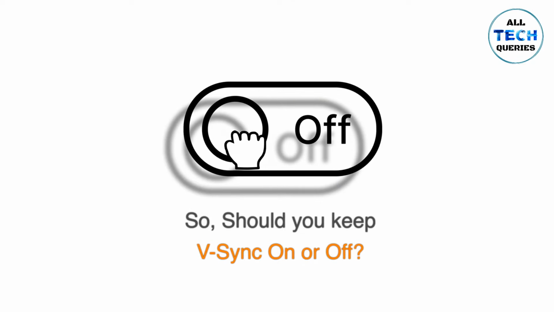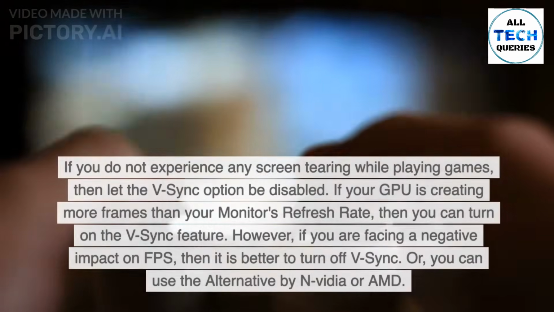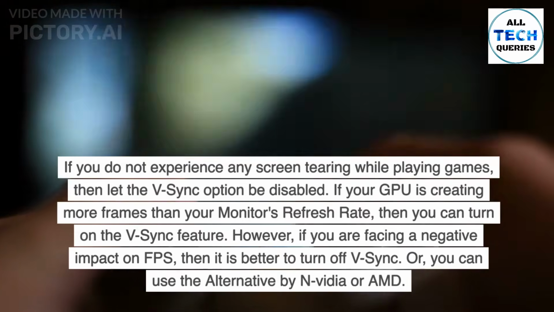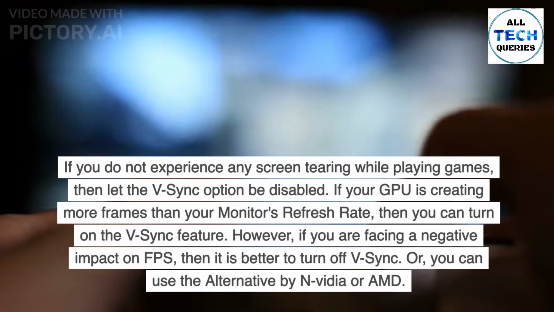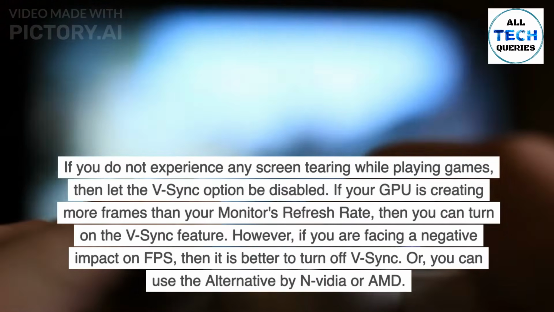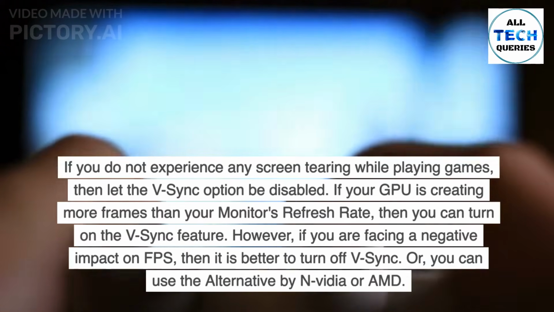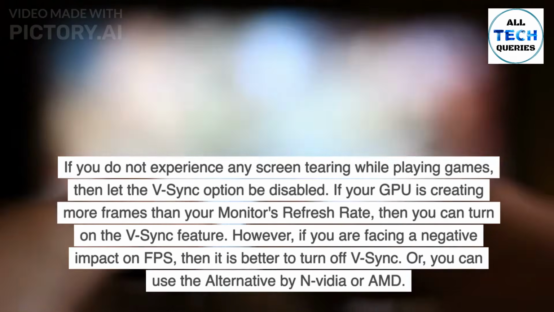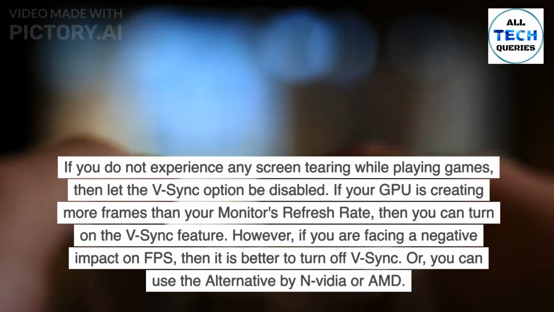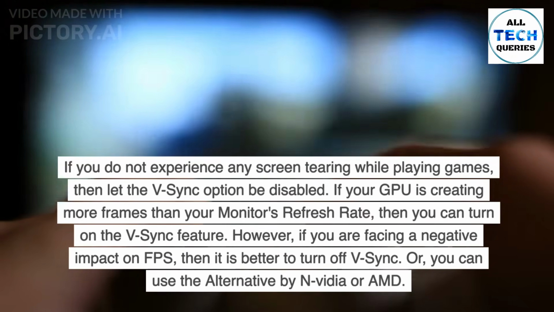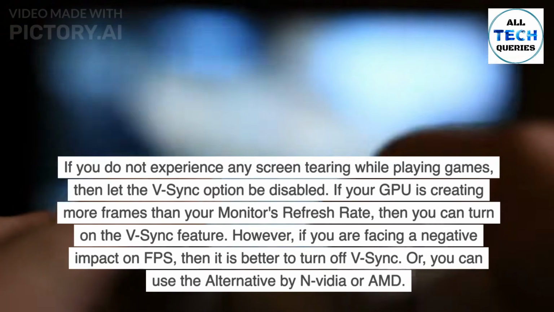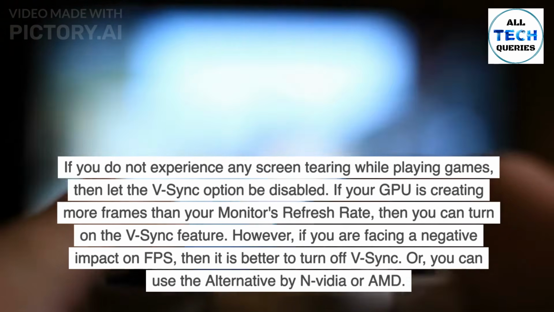So, should you keep VSync on or off? If you do not experience any screen tearing while playing games, then let the VSync option be disabled. If your GPU is creating more frames than your monitor's refresh rate, then you can turn on the VSync feature. However, if you are facing a negative impact on FPS, then it is better to turn off VSync. Or, you can use the alternative by NVIDIA or AMD.